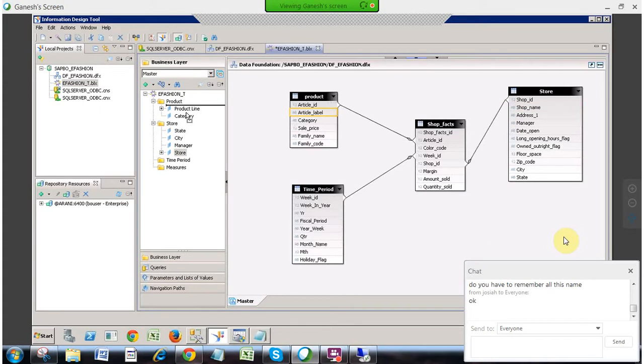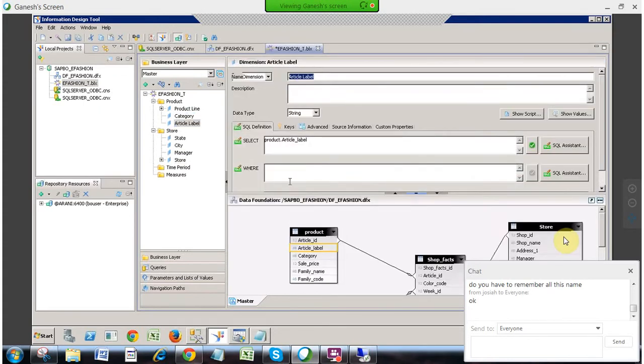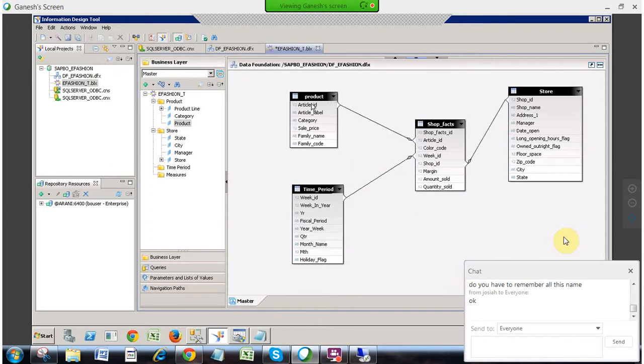Then product. So instead of article label, I'll keep it as product. Then I'm going to add the product ID.